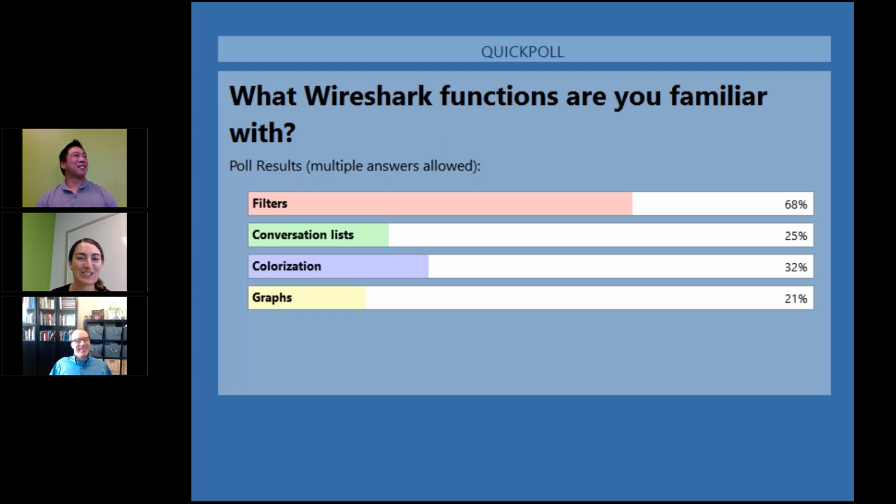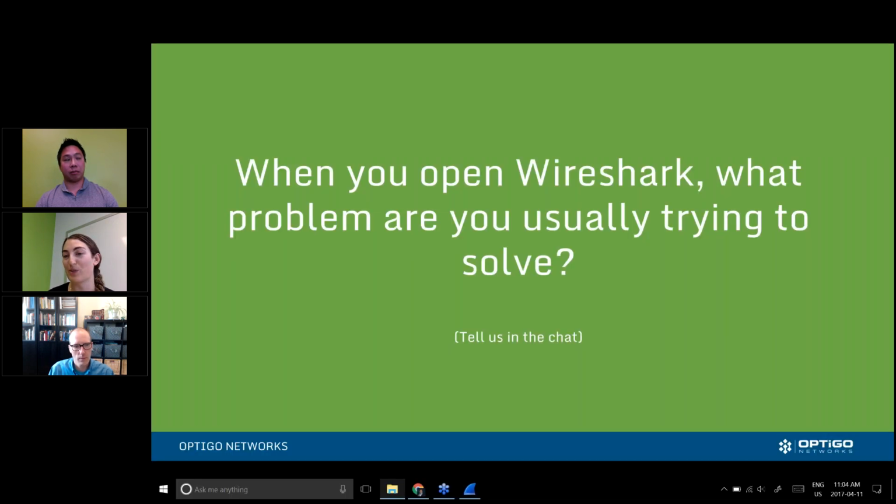Okay, so Wireshark functions. Most people are fairly familiar with filters, and some are familiar with colorization, but conversation lists and graphs a bit less. But don't worry, by the end of this, you will all be familiar with all of those.